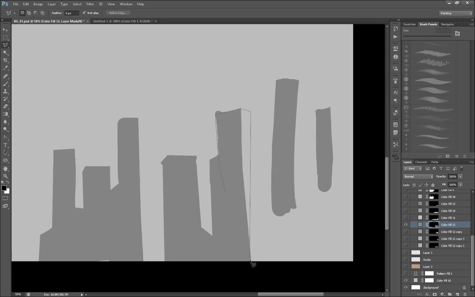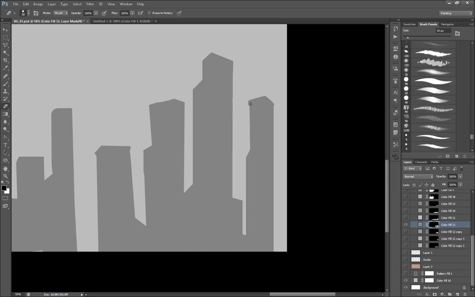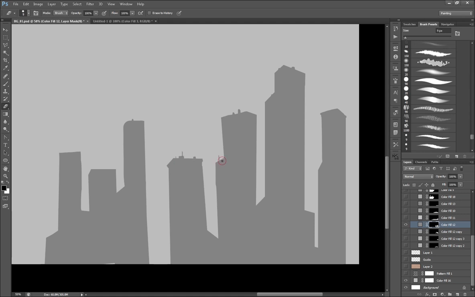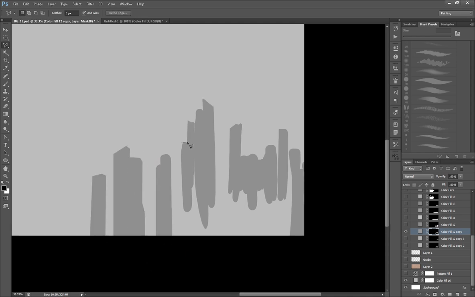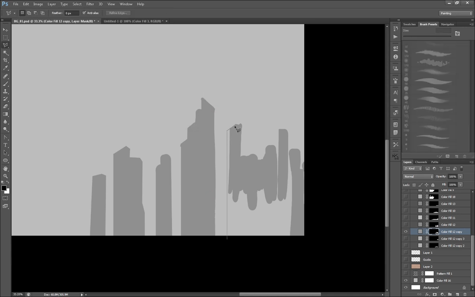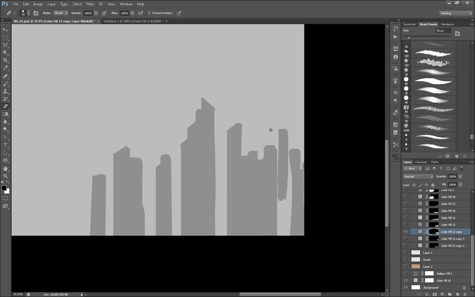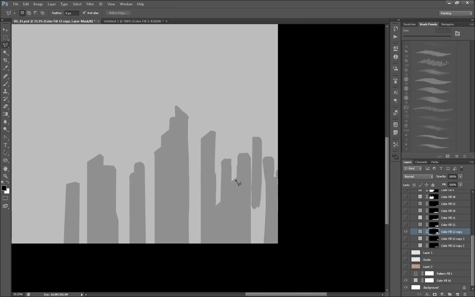I am sort of thinking of perspective as I draw these buildings, but they're at every angle. There's not really a specific one set angle that they're at. But I am aware of it. I should note too that I'm using a combination of the polygonal lasso tool and just a really hard eraser to do this. And I'm just working on the color adjustment layer. I'm working on the layer mask for that.